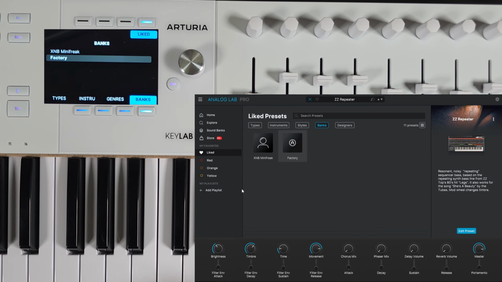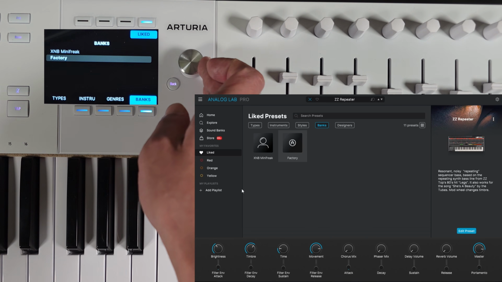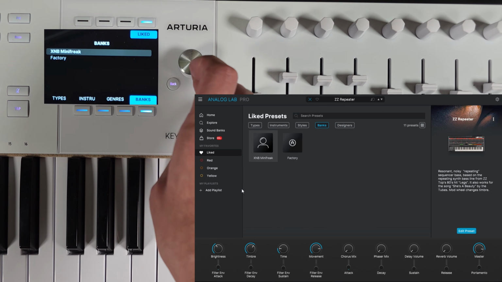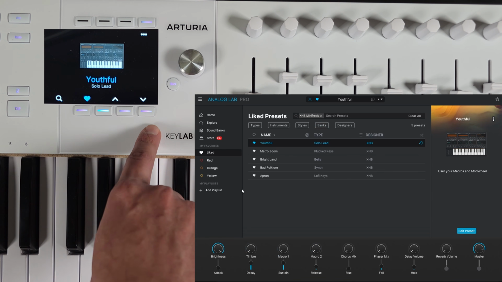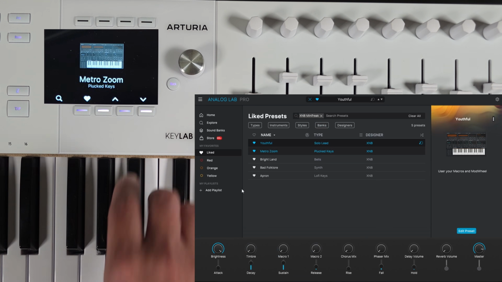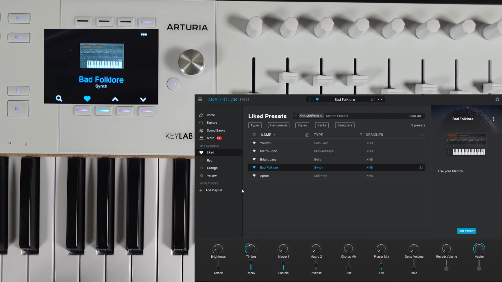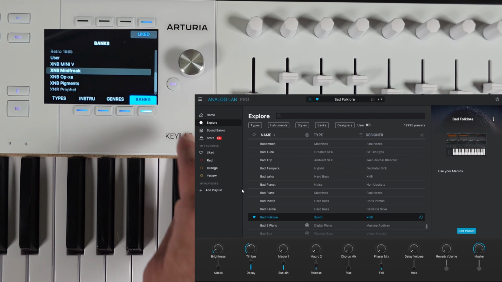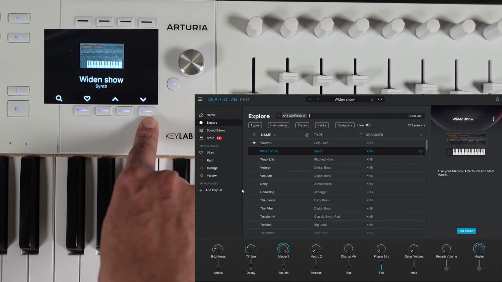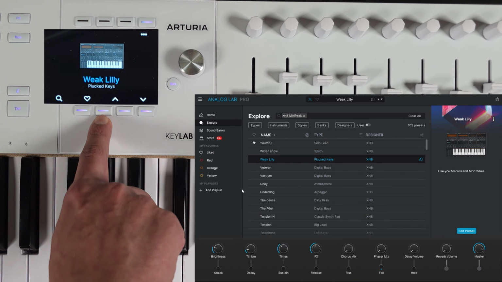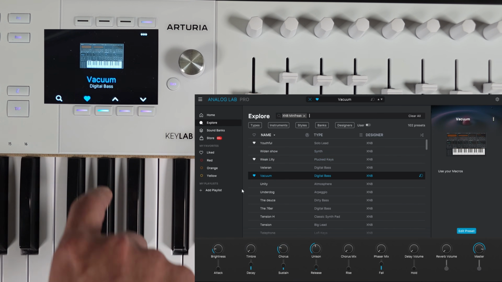You have liked presets. In my case, I only have favorites on factory and XMB Mini Freak. So if I go there, and we can see it on the screen, I'm going to select this bank, and I can only see the liked presets of that bank. And again, I can just change them and get them. Now, if I go back and I remove the liked, I always go back to the default list. And if you go to different presets where you don't have a like, and you want to add them to the favorites, you just tap it, and there you go. You add the preset to the likes.